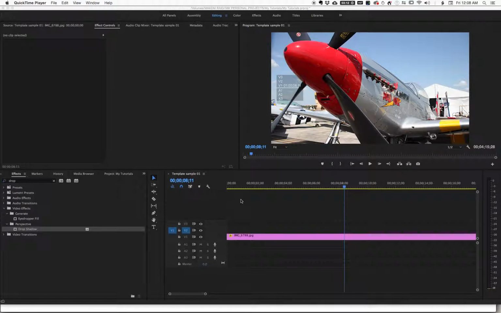What I'm going to do is show an example of using a motion graphics template that was created custom in After Effects and then brought over to be used in Adobe Premiere via the Essential Graphics panel.